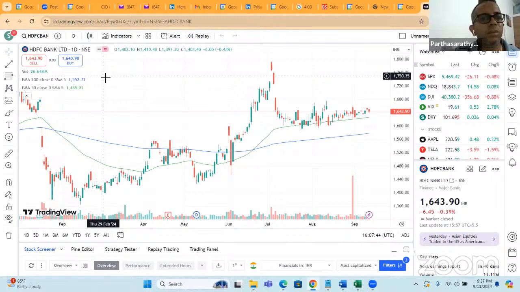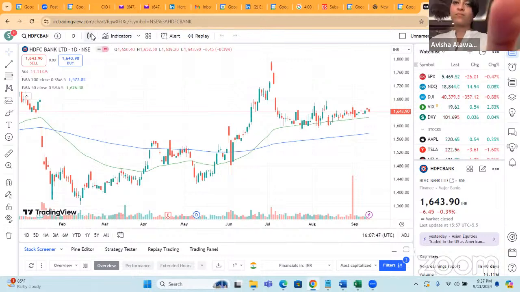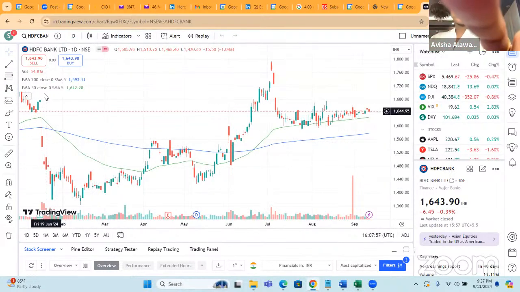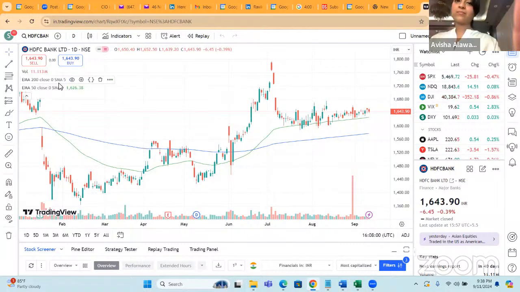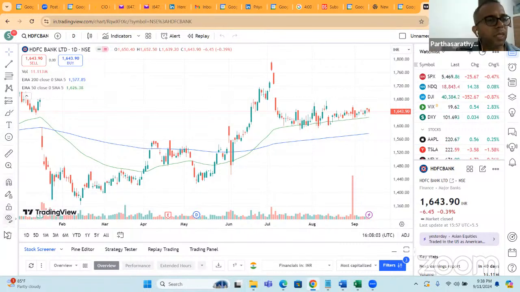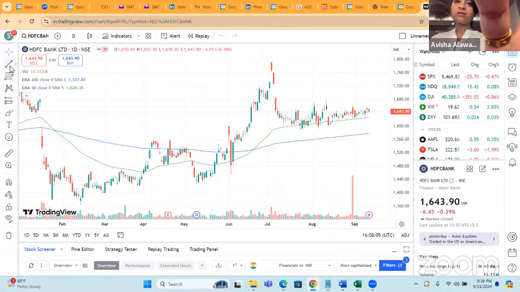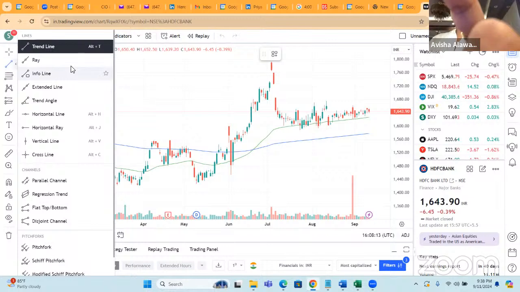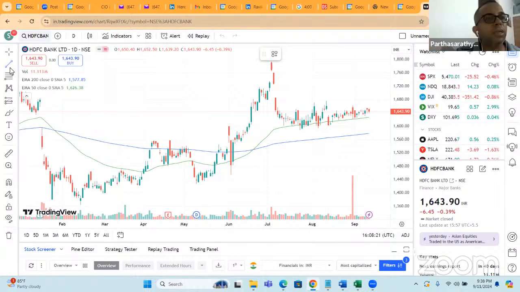On the left side there's a panel with a text tool, pen, brush. Click on the first one. Click on the small arrow. Click on trend line. You can add the trend line to favorites. Trend line, the first one. Click the star to mark it as a favorite.